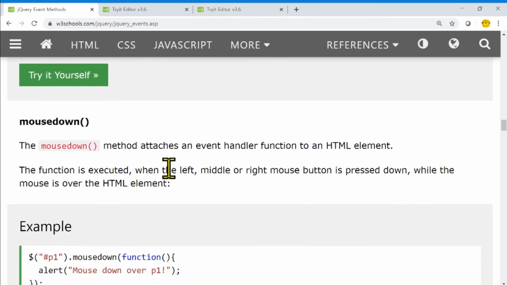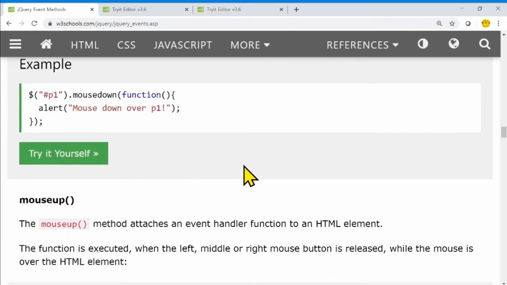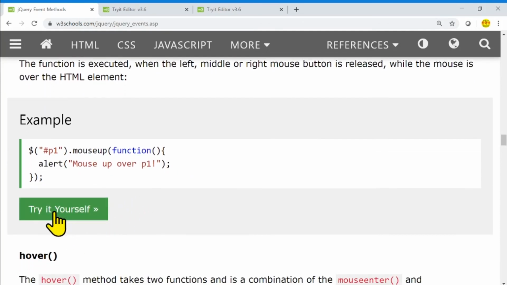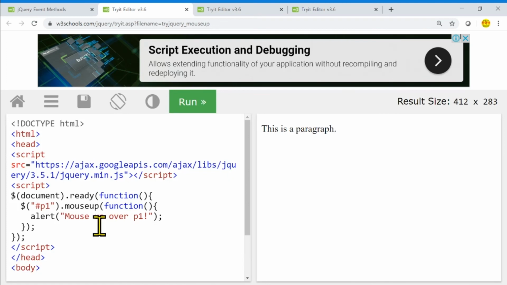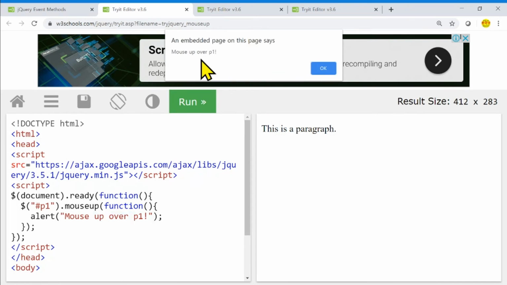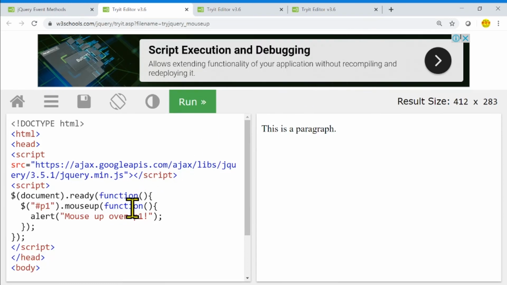Mouse down, similarly, and mouse up. Okay, let's look at this one. Those are very similar, opposite actions. And let's look at this. My mouse clicks. After that, my mouse is up. Then you can see, in that case, that it is checking the mouse up. And 'mouse up over p1', then it is showing that alert statement.